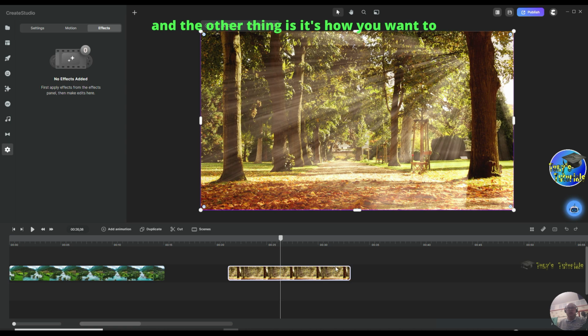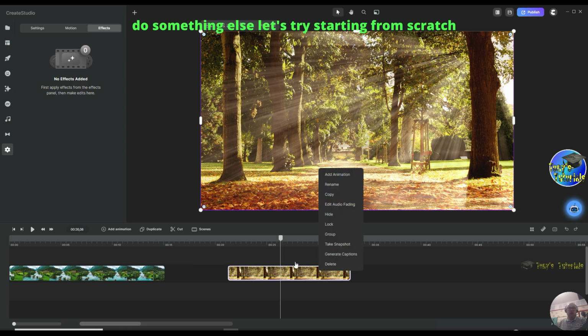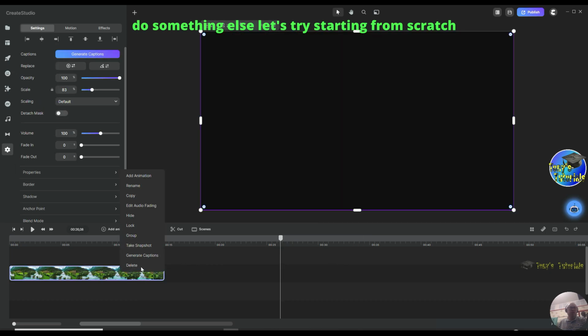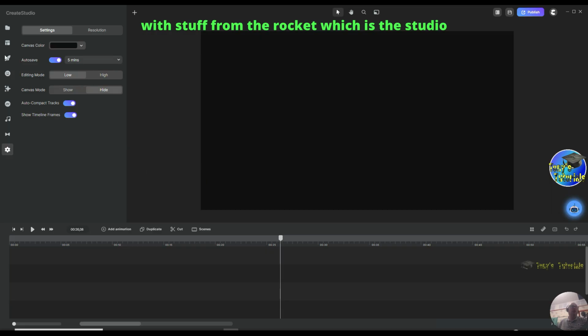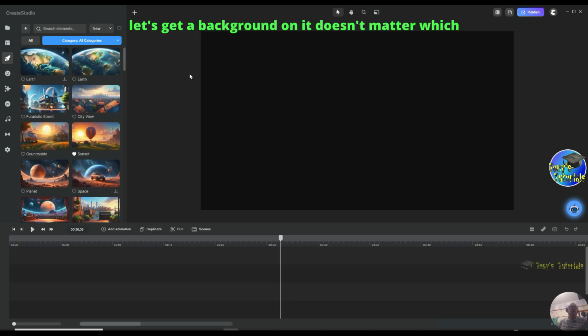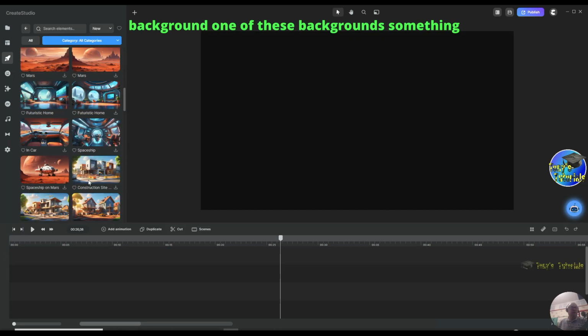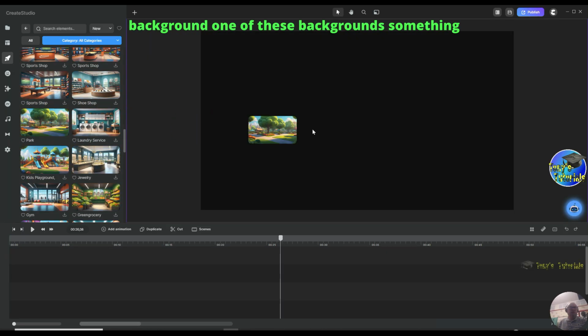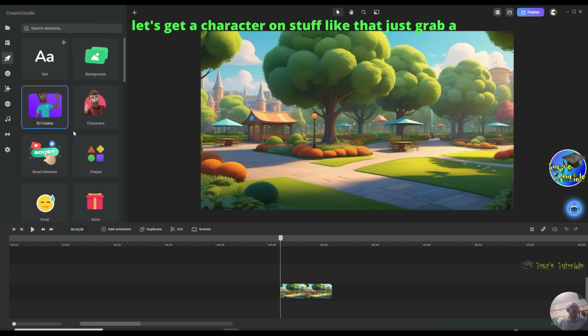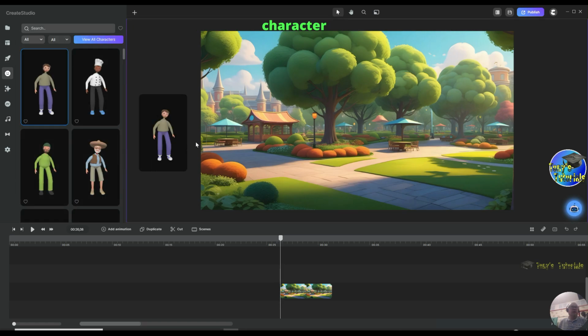The other thing is, say you want to do something else. Let's try starting from scratch with stuff from the Rocket, which is the studio. Let's get a background on. It doesn't matter which background. One of these backgrounds, something like this, could have a background like that. Have a character on or something. So let's get a character on. Just grab a character.